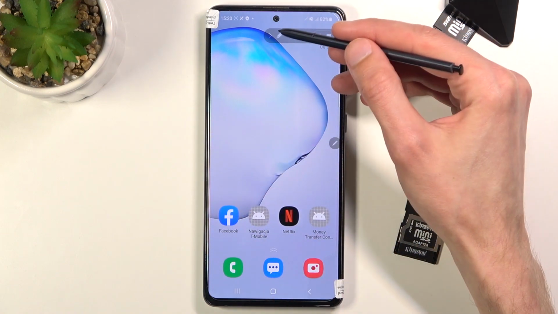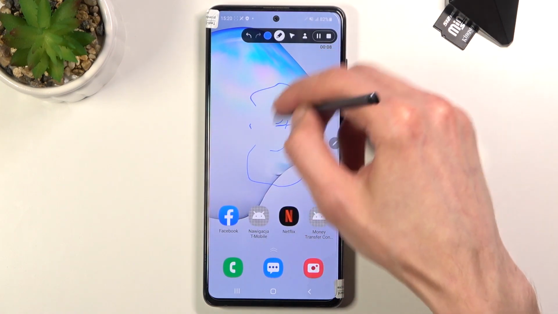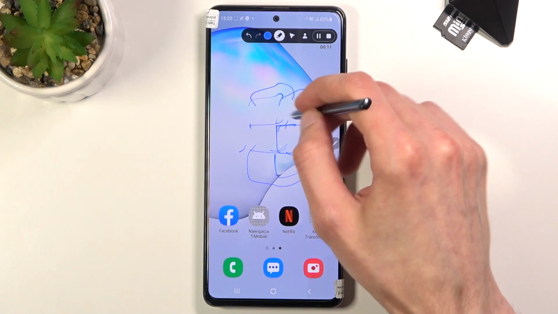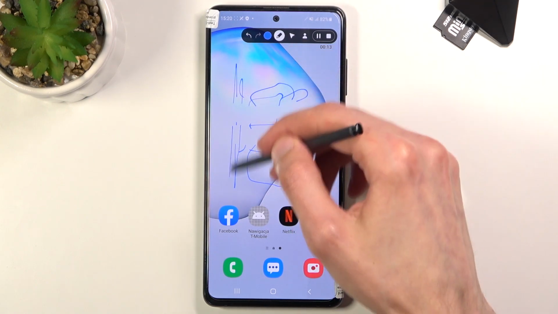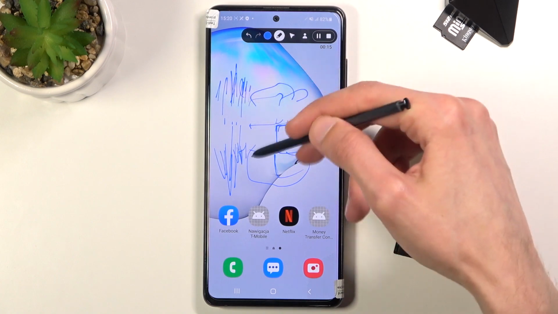Additionally, you have a couple toggles right here. So we have the draw option, so you can just kind of draw on the screen. As you can see, the screen is completely out of whack. It has these dead spots right here.